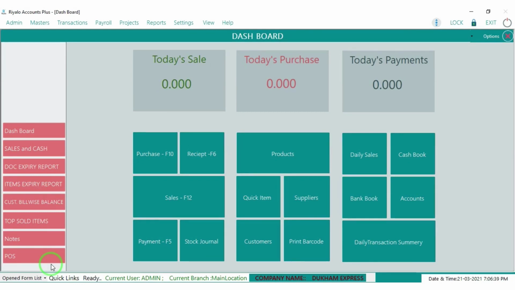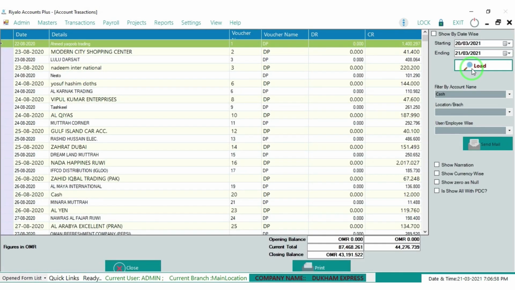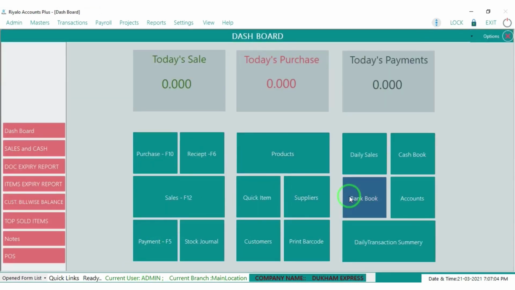After sales, purchase, payment, receipts and everything, definitely we want to check the cash book and bank book. We can directly go to the cash book and bank book from here itself. Yeah, this is the cash book view. We can see the opening balance, current total, what is the closing cash and everything. Same as that, there will be a bank book also.